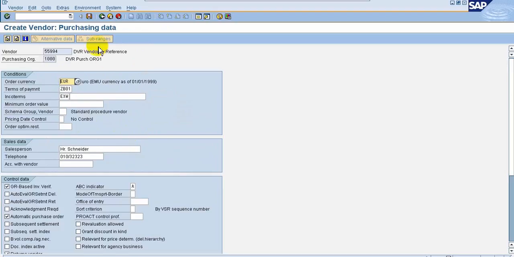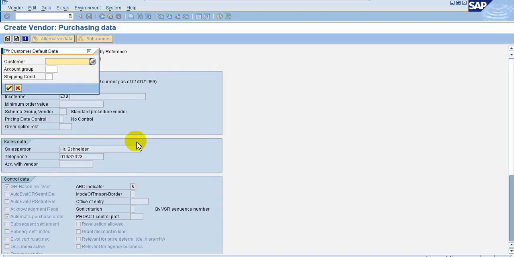Purchasing data: you see here we have entered the purchasing organization, so whatever data is in the 1000 purchasing organization for the 1000 vendor, all of it is copied. You see all this information is copied. Now going to the next screen, it is asking for customer default data, customer account group, shipping conditions. Why is it asking for customer data? Because the reference we have taken has a customer also, so that's why here also it is asking for the customer data.